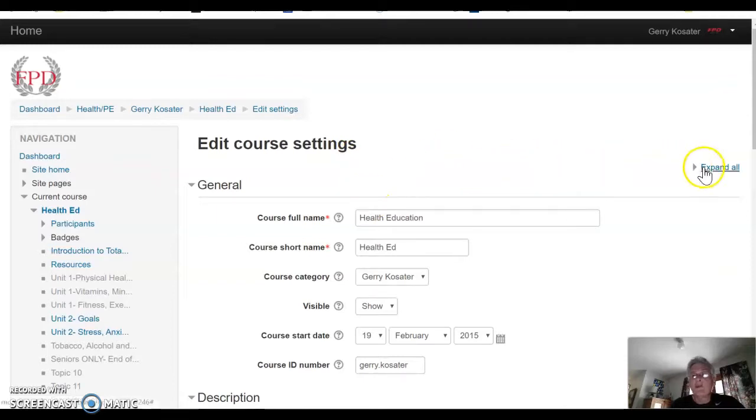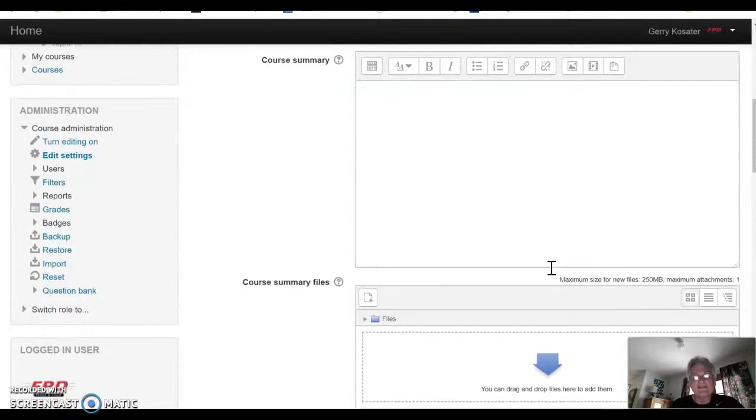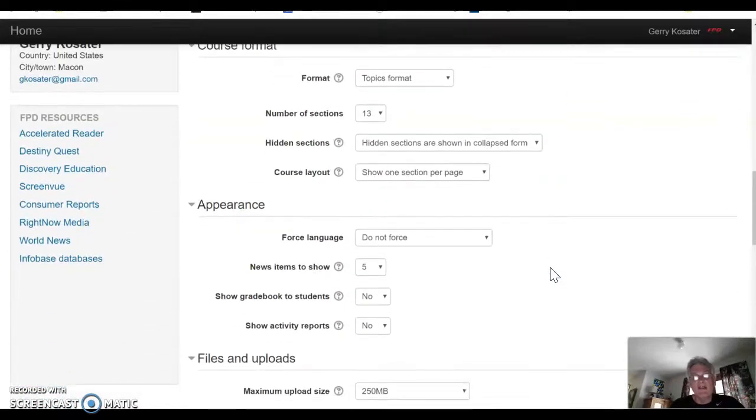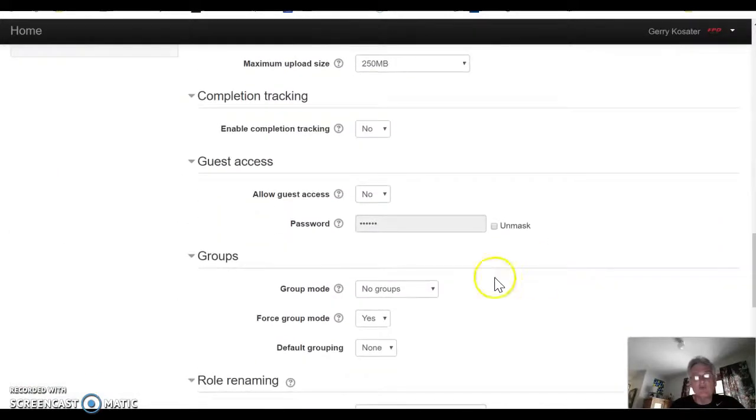Once I get there, I'm coming to the right side and do Expand All. This will give you a bunch of boxes, most of which should be clicked to where they are right now. We're going all the way down to Groups, and it should say No Groups.